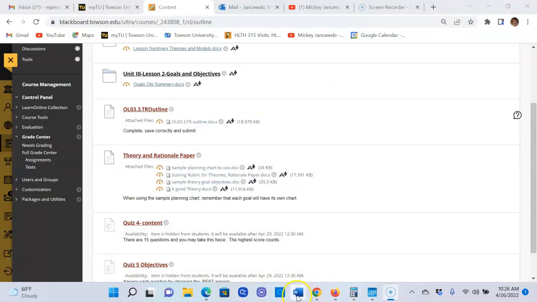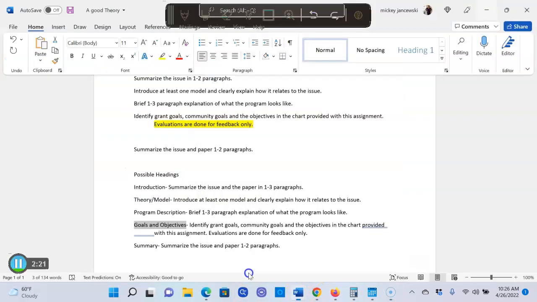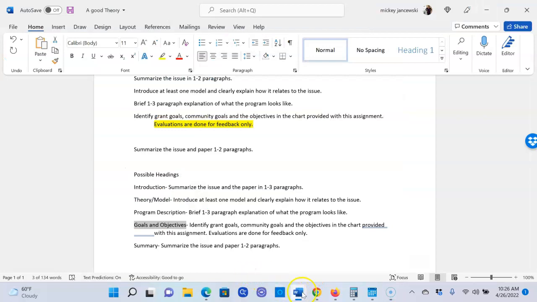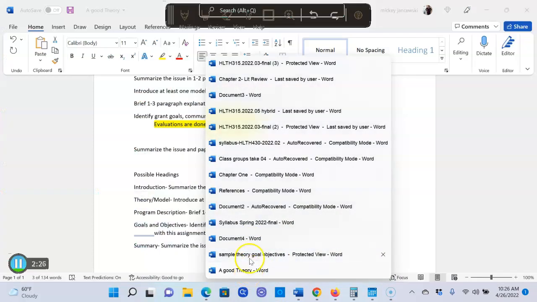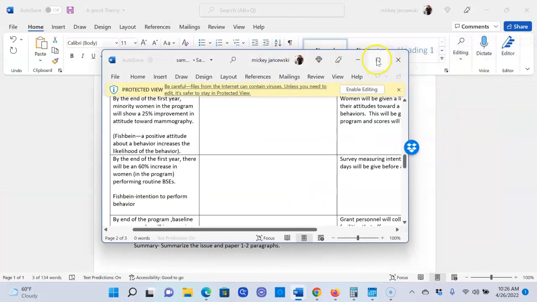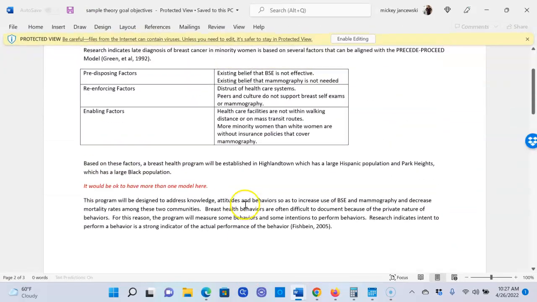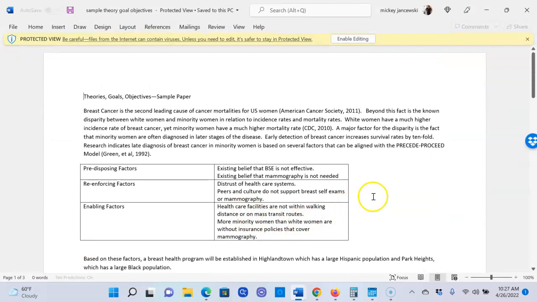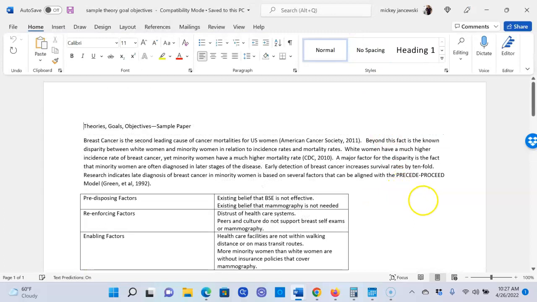Okay, so next there is a sample in here that shows you some things. Pull this over and open it. So this would be a C+ paper because it's not specific enough. It's just here to show you the kind of things that we should see. So this talks about breast cancer, gives feedback on breast cancer.